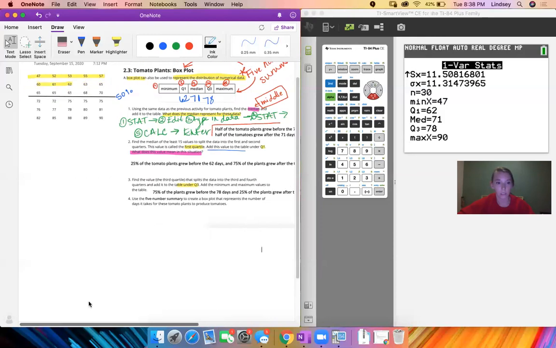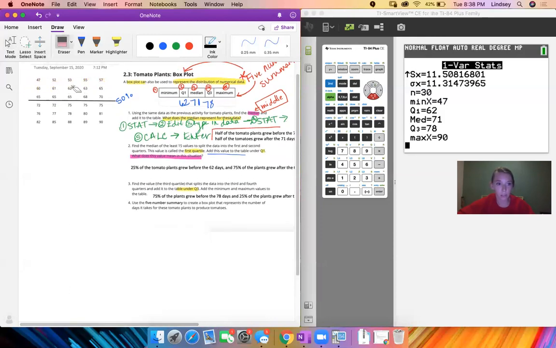Okay, going back to our data. Oops, I guess I probably could have left the 50%. All right, there's the 78 days. So all of this before, we can see that's a lot more of the data now. Okay, that's 75% of the data. We got 50 plus 25, that's 75% grew before the 78 days. And then the rest, that's 25% grew after the 78 days.